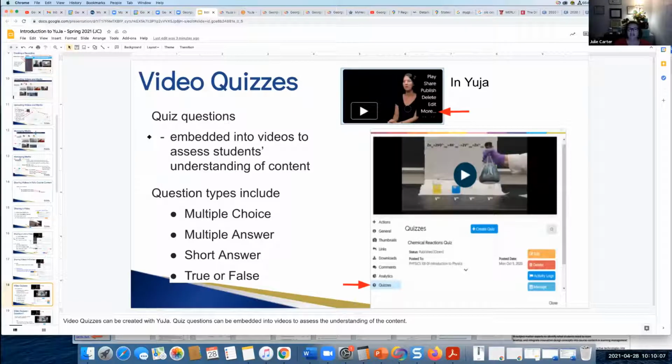Similar to Kaltura, you can add quiz questions. And the question types are listed here. And what you do is select the video, choose more, and then in that panel that displays choose quizzes, and then you just select that create quiz button and start adding the quiz questions.